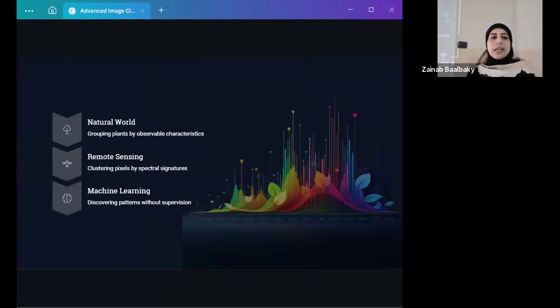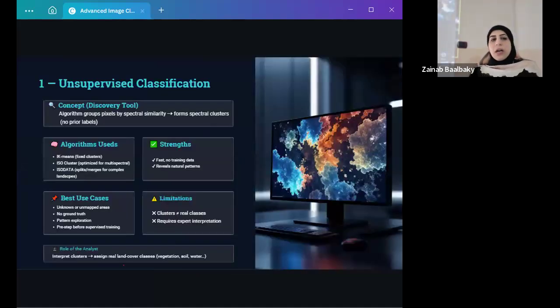This is exactly what unsupervised classification does. It forms groups purely without relying on prior knowledge or training data, just like you grouped plants in the forest by their visible traits. The algorithm groups pixels based on how similar their reflectance values are across different bands. Building on that, unsupervised classification is a discovery-based approach that reveals the natural spectral structure of the landscape without prior knowledge. The algorithm knows nothing about the area of interest. It simply analyzes pixel reflectance and groups pixels that behave similarly into spectral clusters.